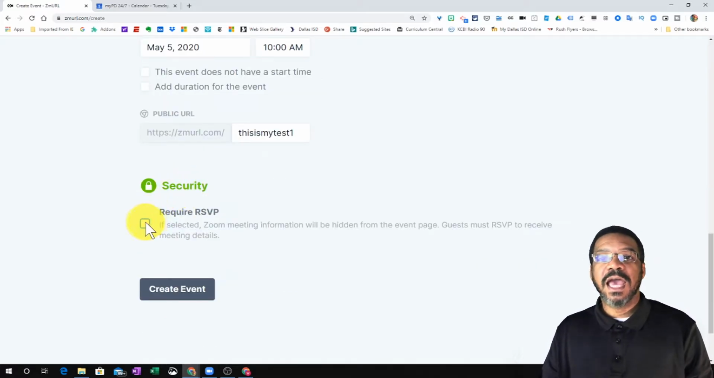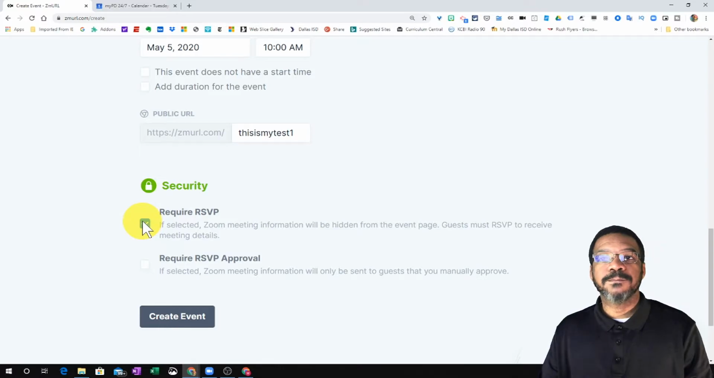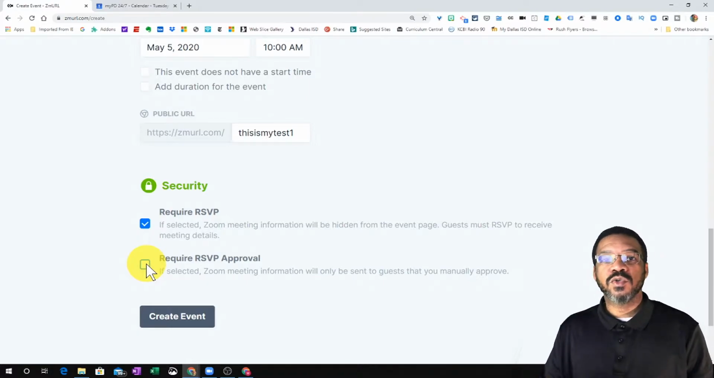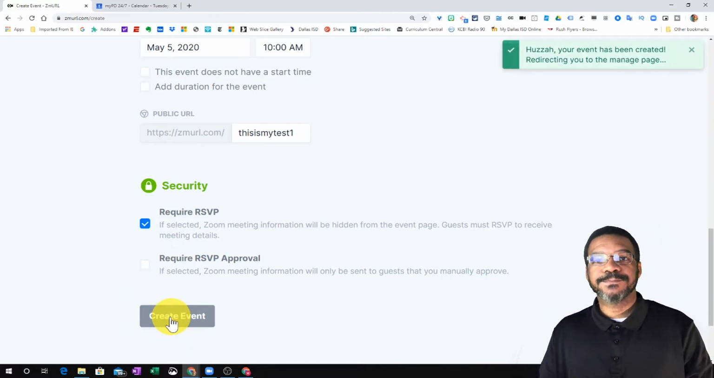Next, under security, I can require the RSVP. This will hide the Zoom meeting information from someone that just goes to the page randomly until they actually register for the particular webinar. I can also set for them to not receive the login details until I approve them to log in as well. So depending on the situation, you may want to use one of these. I prefer the RSVP, and I'm going to click Create Event.